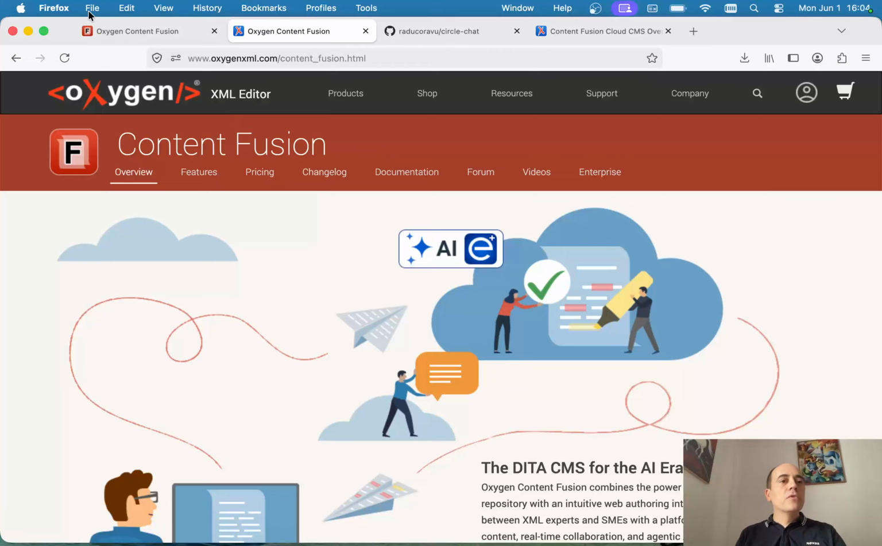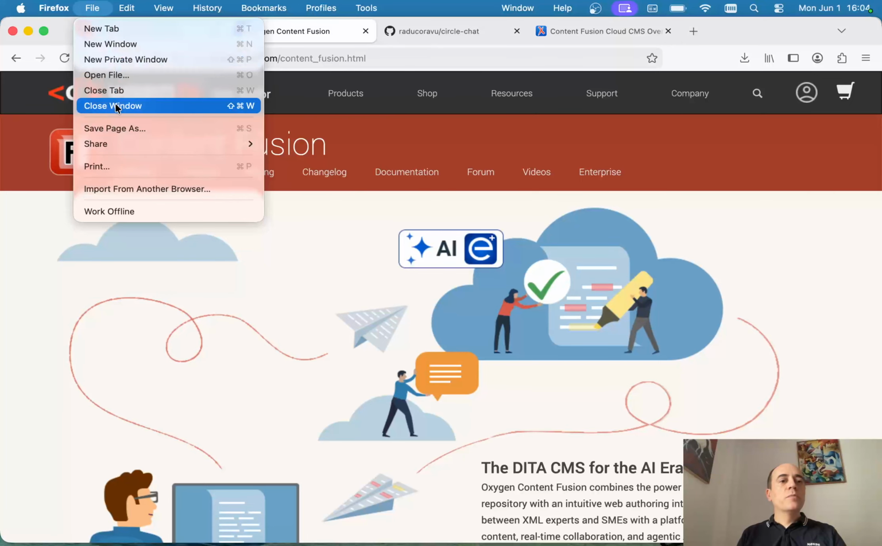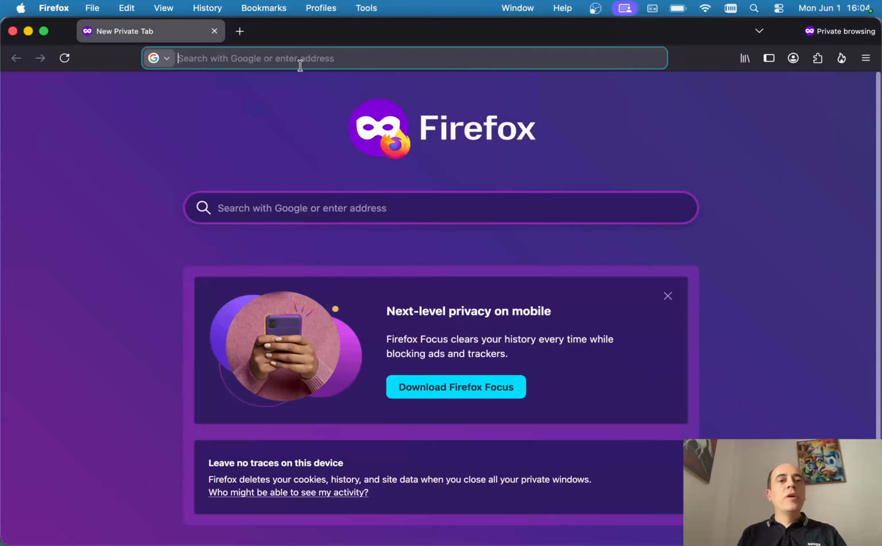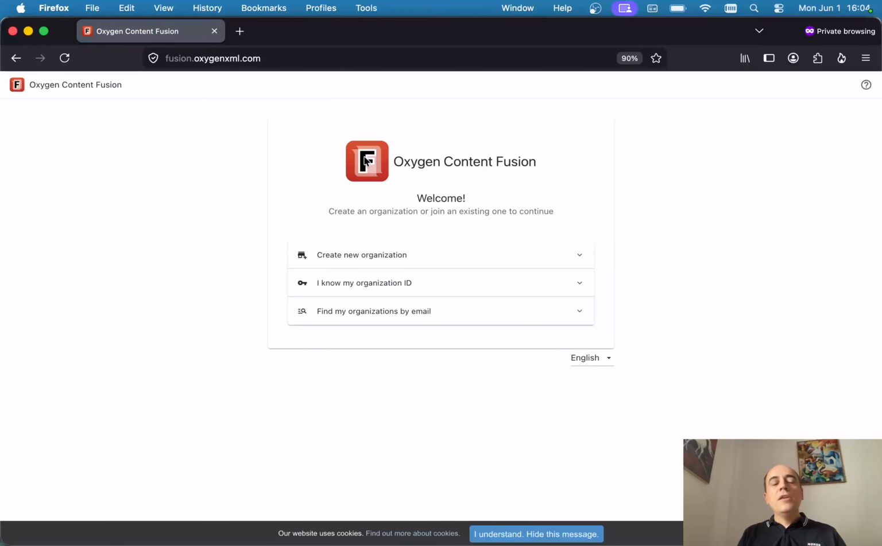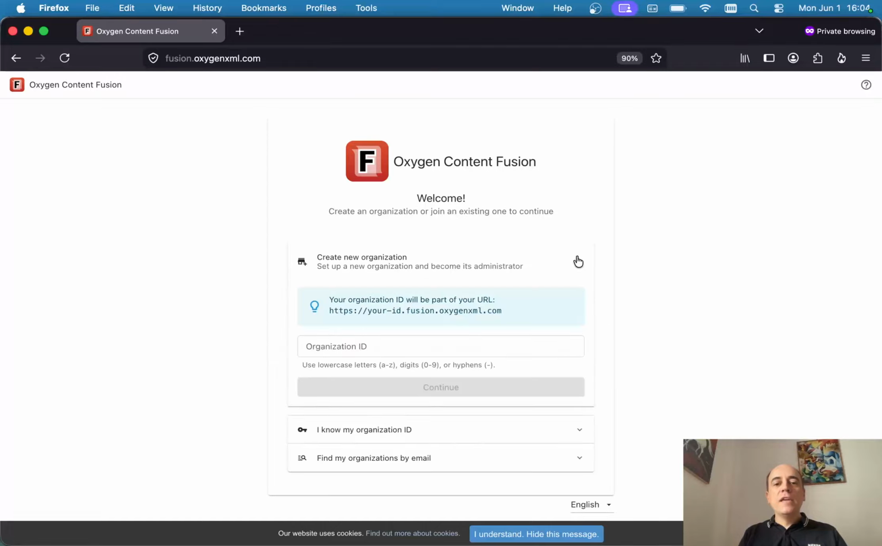And to show you how Content Fusion looks from the start, I will open a private window. And in a private window, when you open Fusion at oxygenxml.com, you can create a new organization. And the organization ID becomes part of the URL that you will use to work with Content Fusion or connect to an organization or find a particular organization. What's important is that you get a 30 days trial with the Content Fusion cloud solution.